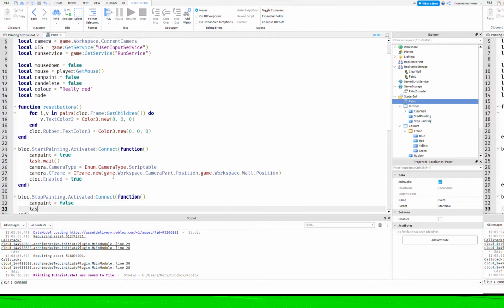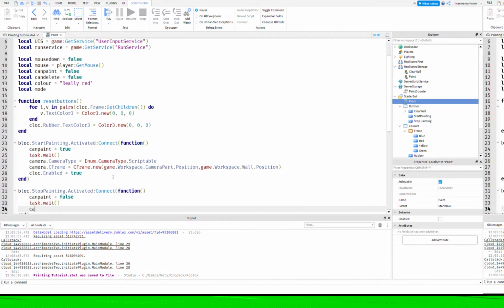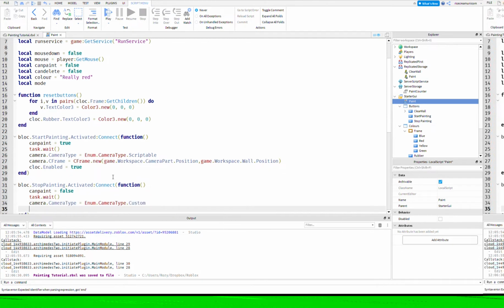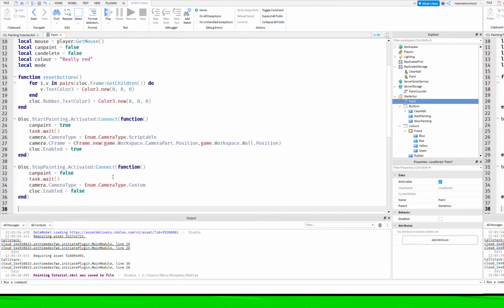Now the next one is the stop painting. So we're going to change canPaint to false, and then we're just going to reset the camera back to the default so it follows the player, which is the Enum CameraType.Custom. And then we're just going to turn the colors GUI off.